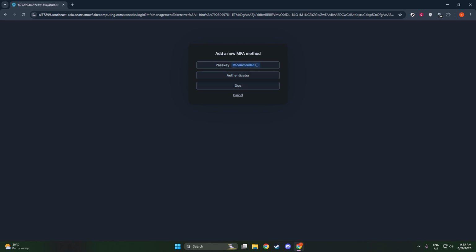And there you have it. You've successfully added another layer of security to your Snowflake account by enabling multi-factor authentication. Remember, safeguarding your data is an ongoing process, and robust security measures like MFA are essential.